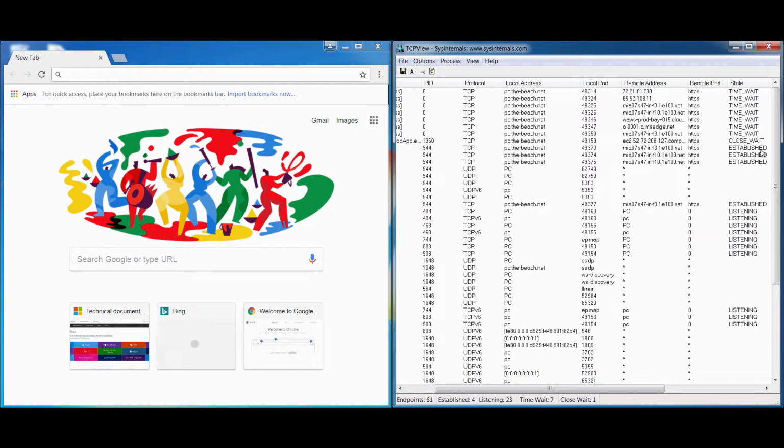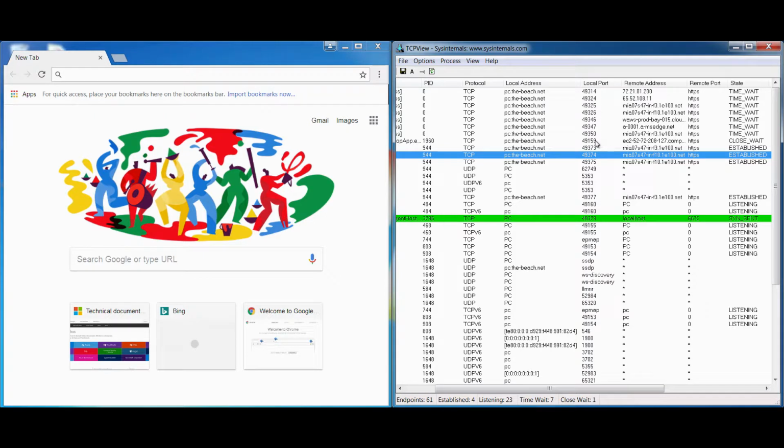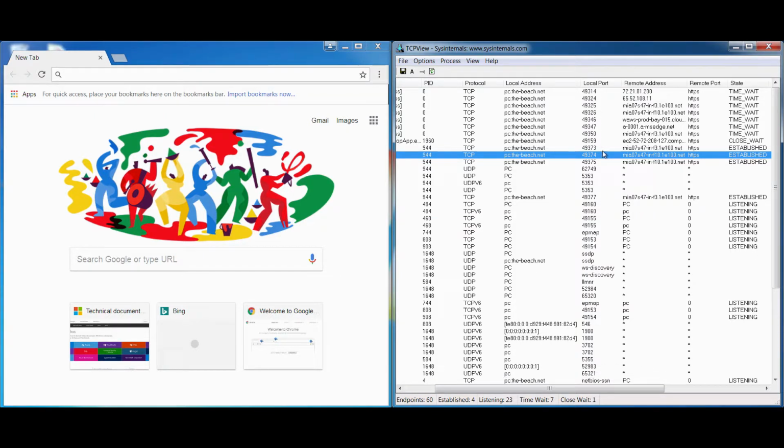And the state, when it says wait, it's just waiting for a connection. When it's established, it means that there is an active connection going on between you and that remote address. And when it's listening, it's just waiting to receive information from that remote address, or just waiting in general. So the cool thing again is that Netstat does give you these options, but it doesn't give you the ability to resolve the IP address to a server name that is more recognizable.